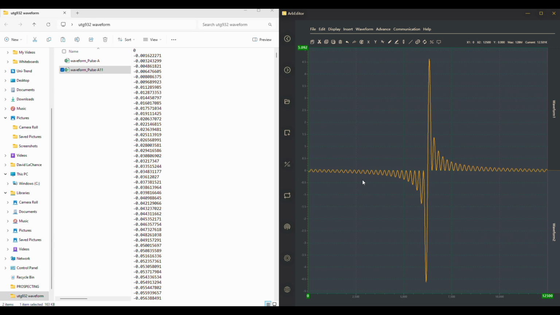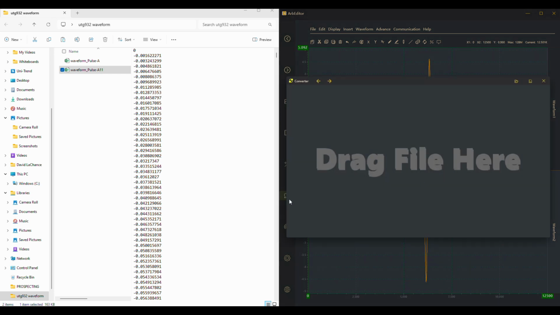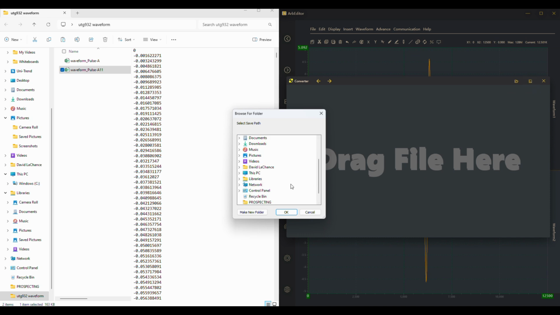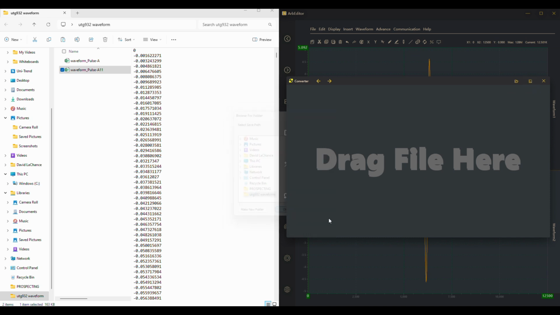But like I said, right now what we need to do is convert it. So what I'm going to do is click on converter right here and convert it. What you need to do first is select your save path. Now I made a folder called UTG 932 waveform. I'm just going to path to that. Okay, so I'm going to put a save path there. Just make sure you do that.